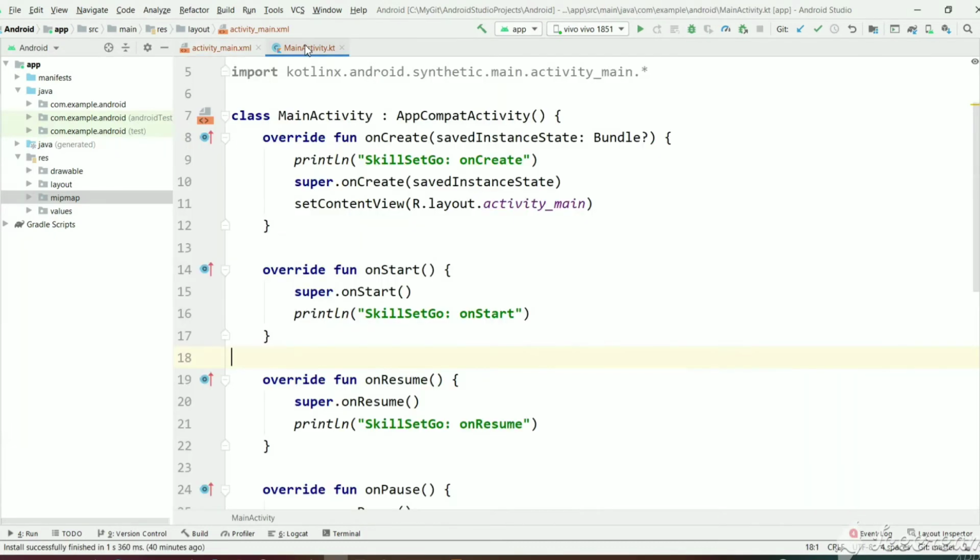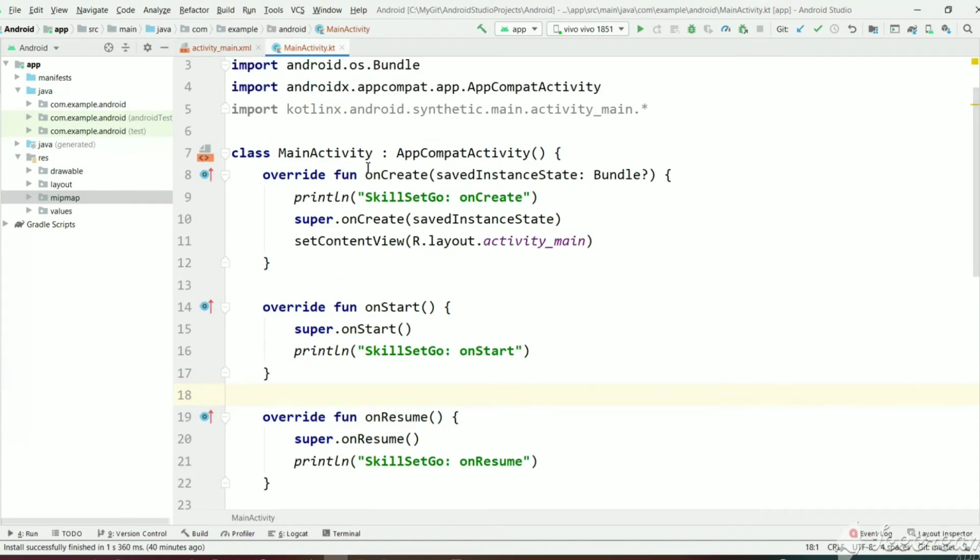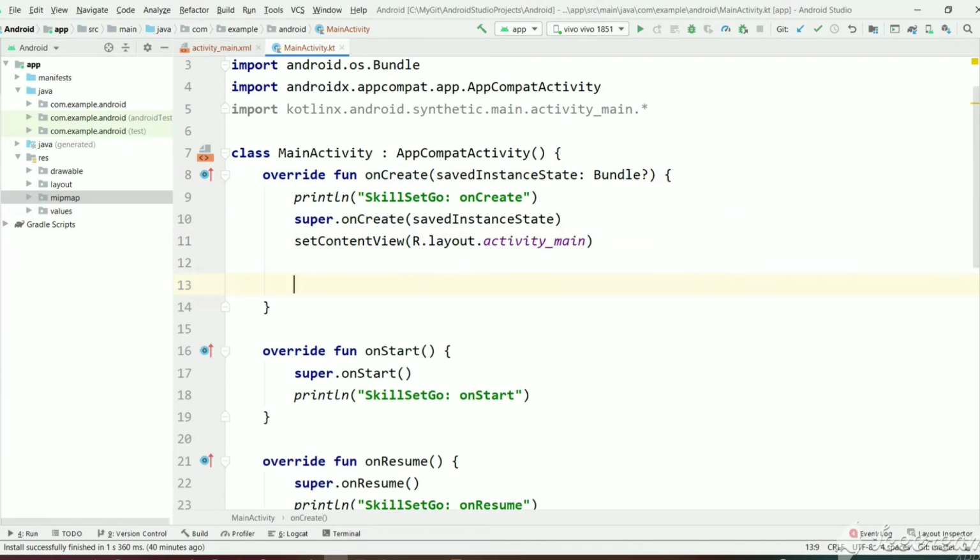So let's go to the activity. As soon as we launch an activity, it will come to this onCreate. So in onCreate, we set the view activity_main to this activity, and here we will have a listener on the button. So what is the ID of the button? buttonAdd. So we can access that button using this ID.